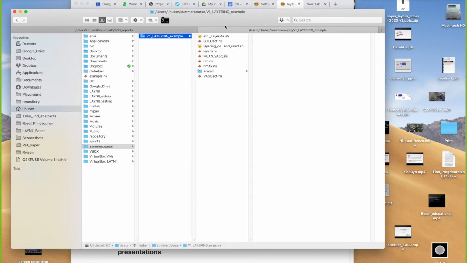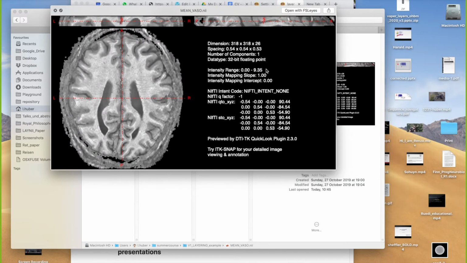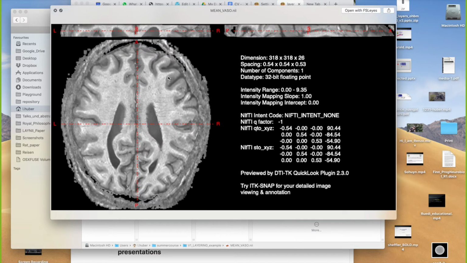So maybe I start by describing the data that you hopefully have downloaded. This is EPI with almost 0.5 millimeter resolution. This is just a mean VASO image, and in VASO, different to conventional gradient echo BOLD, we have a stronger T1 weighting in there. So it doesn't really look like the data that Farouk just showed with big vessels in there.